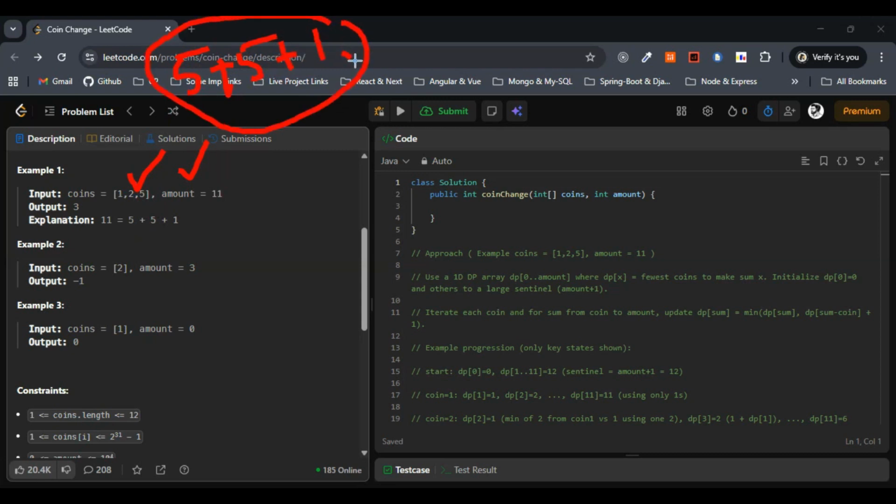By looking at it we can say this one we have to go with: 5, 5, 1. So we are making use of two 5s and one 1. In total it will be 2 plus 1, which leads to 3. So this 3 we need to return as output.